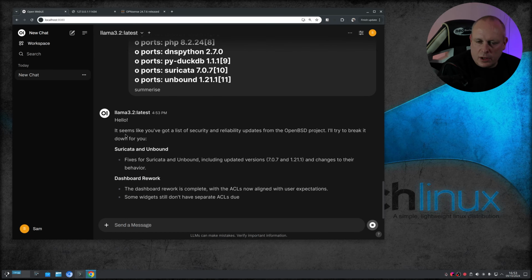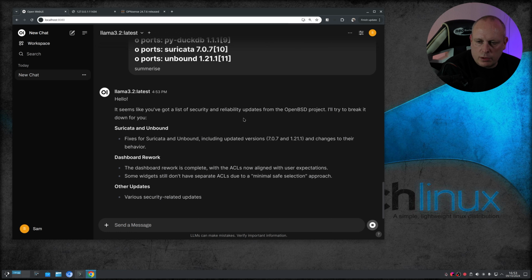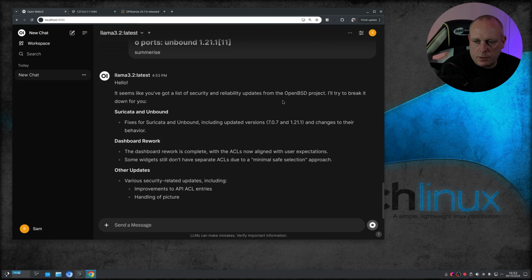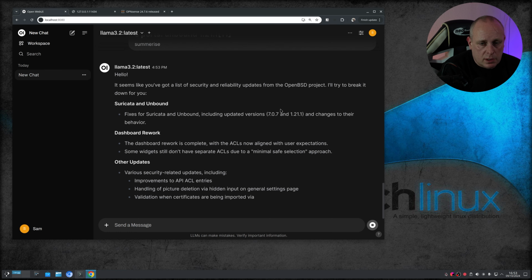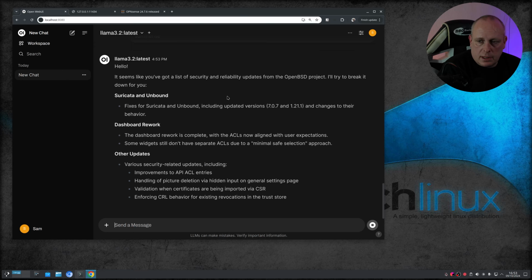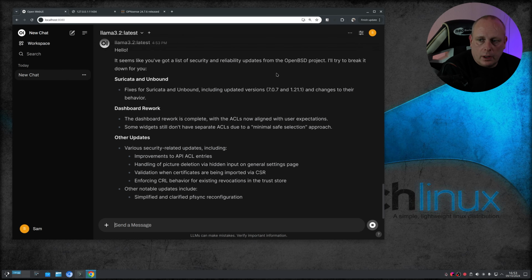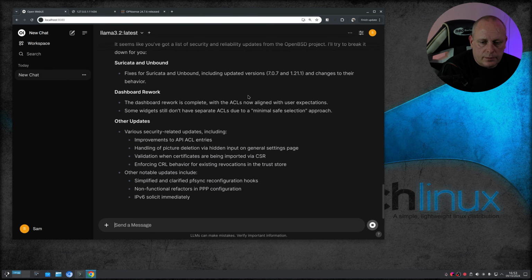So it has kind of got this wrong. It seems like you've got a list of security and reliability updates from the OpenBSD project, and it wasn't. So these are actually OPNsense updates.